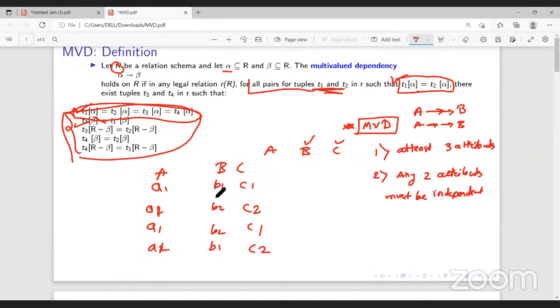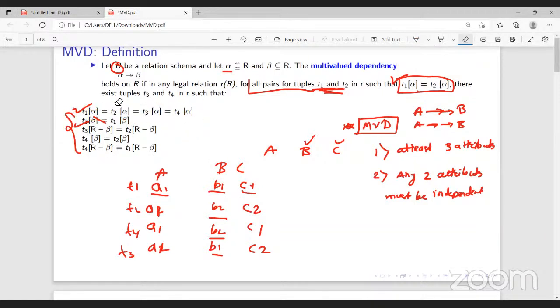And our T3 equals T1 beta, right? I'm considering this as T1, this one is T2, this one is T3, and this one is T4. Now check: T3 beta equals T1 beta, yes, beta is satisfying. T4 beta equals T2 beta, yes, this is also satisfying. T4 R minus beta, A1 C1, is equal to T1 R minus beta, A1 C1, right? So by definition only we came to this condition. Any doubt in this part?